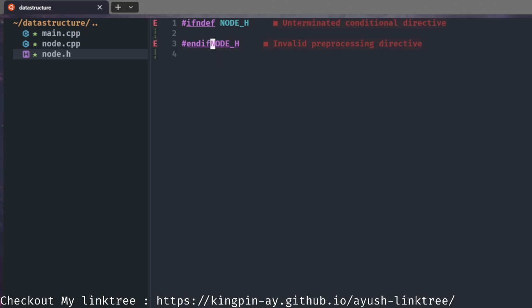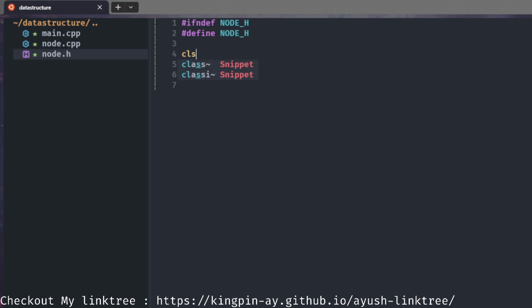Sorry, you don't need to put the header end yet. So, if this is not defined, then define NODE_H. Okay, so in here we are going to define the class.